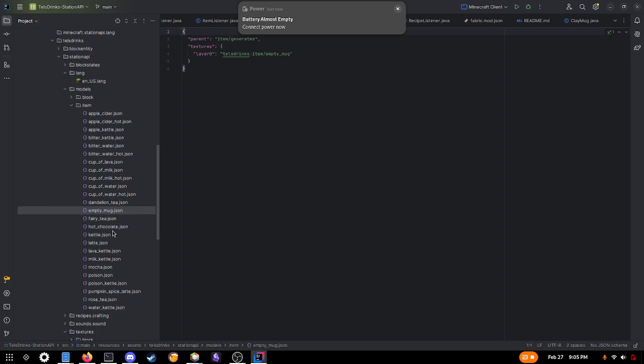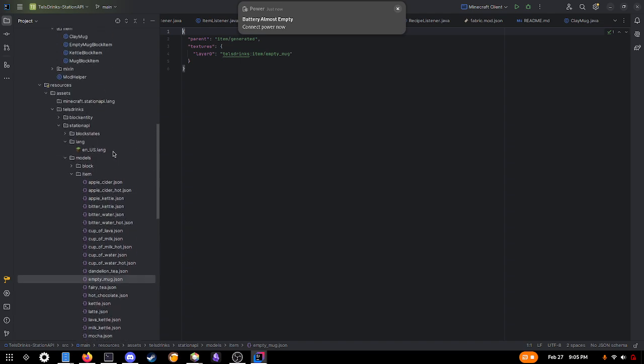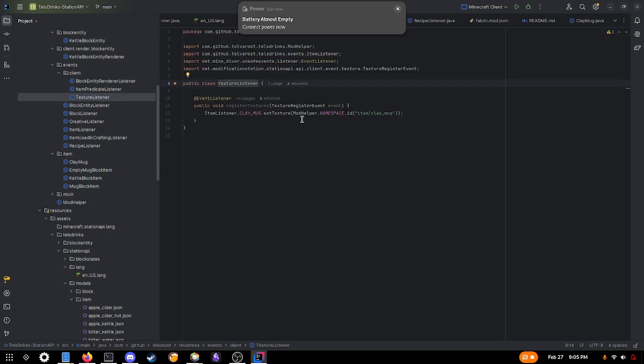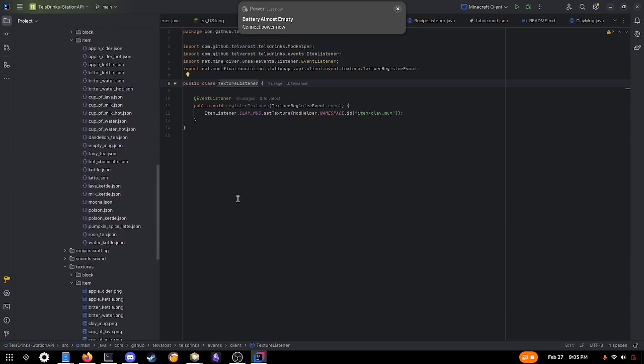No. Is it in here? Texture listener. No. Oh, yeah. You can do it this way. So you can just use the texture, I think, straight from the texture directory for items.